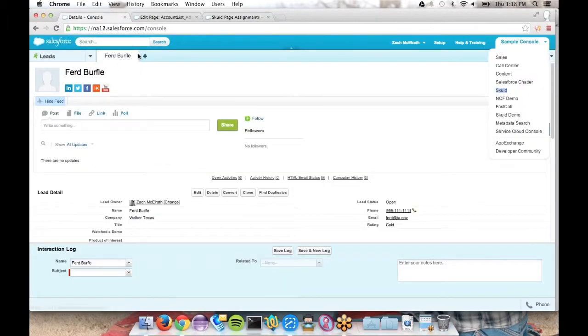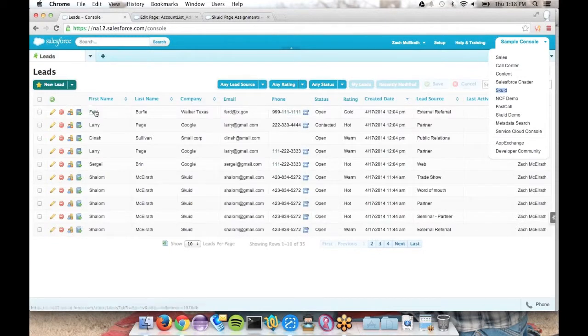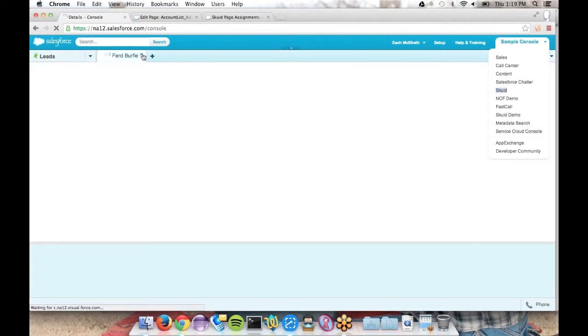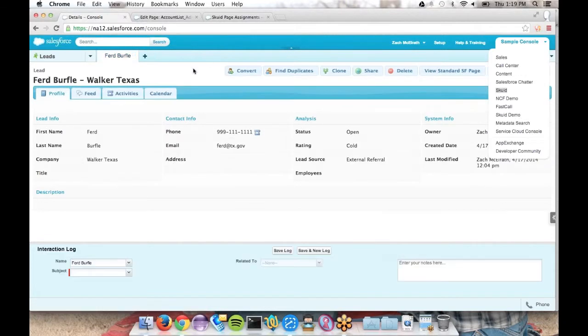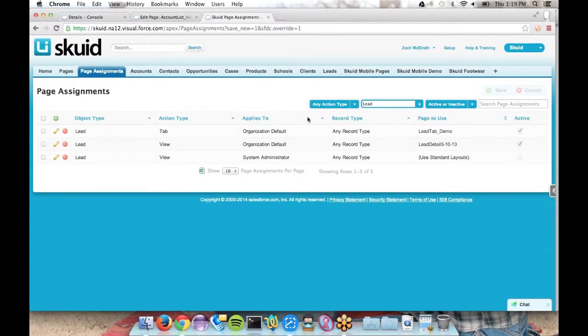So now when I go back to my console, I'm going to close out here. Can't remember if I need to refresh or not. Let's see. Nope, there we go. So now when I go to a particular lead record, it's just going to show me a Squid layout. So I can turn that on and off by profile, as well as by record type, just through page assignments once I've got my Visualforce override pages in place.